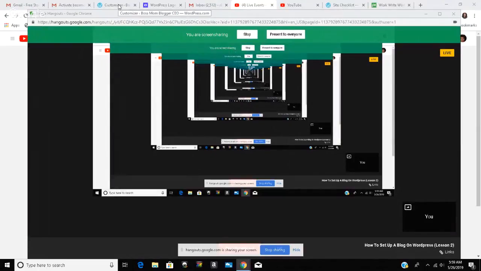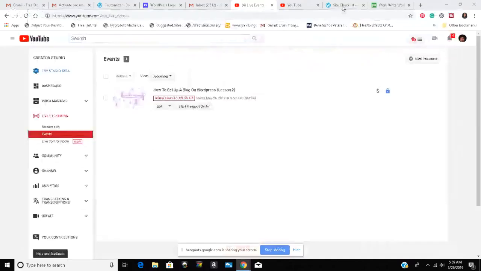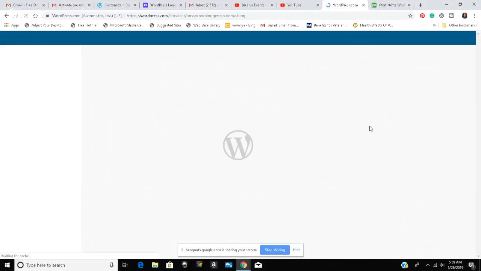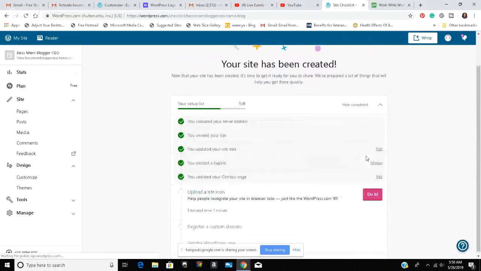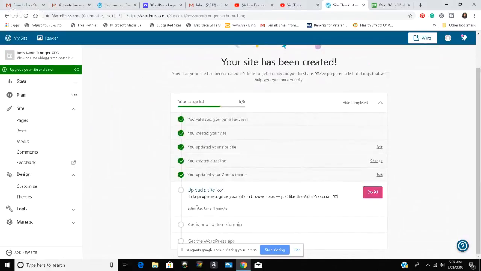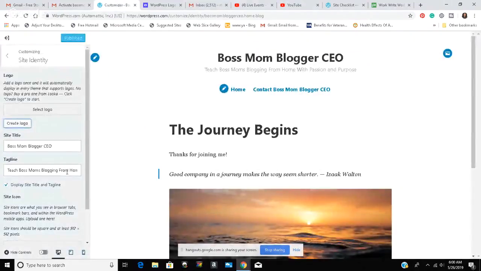And over here, where it has site checklist, okay, we start with upload site icon, a logo. So I'm going to go back over here in this tab where we're in customizer.